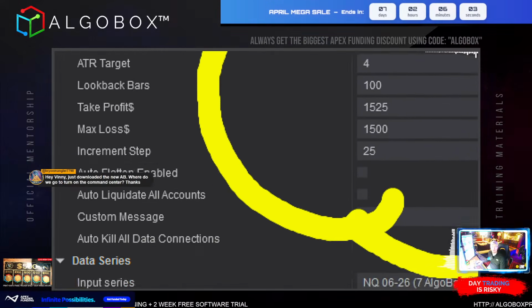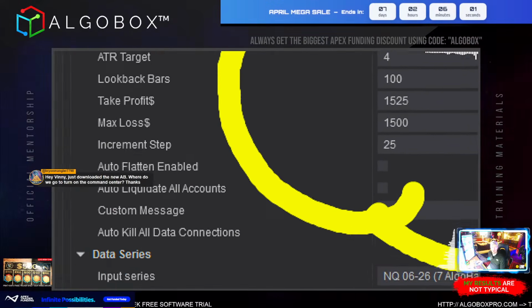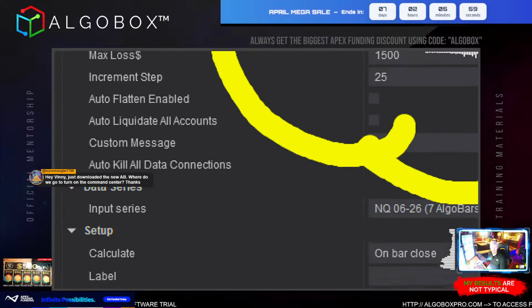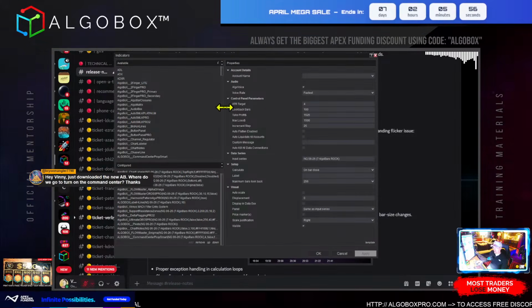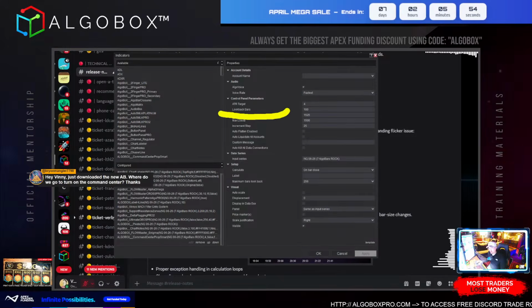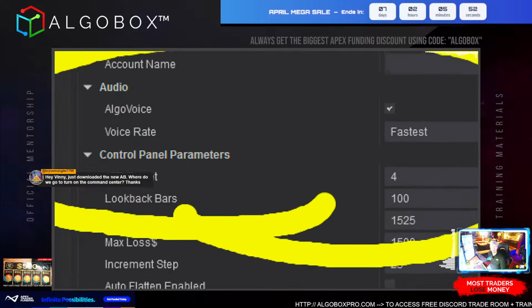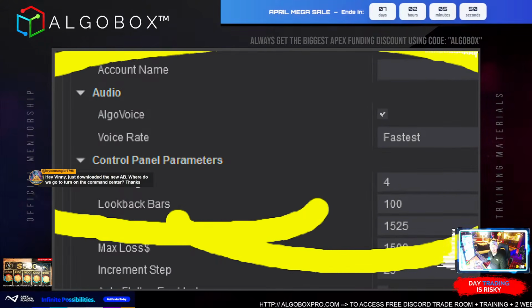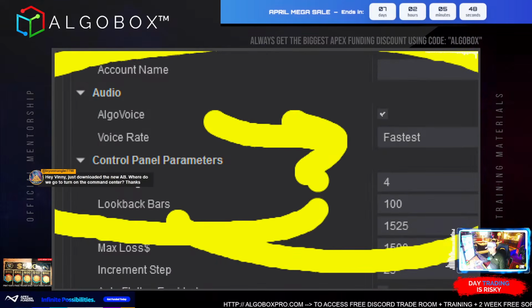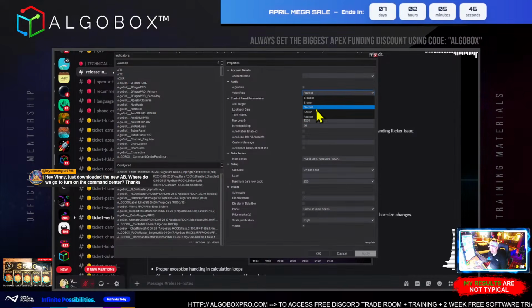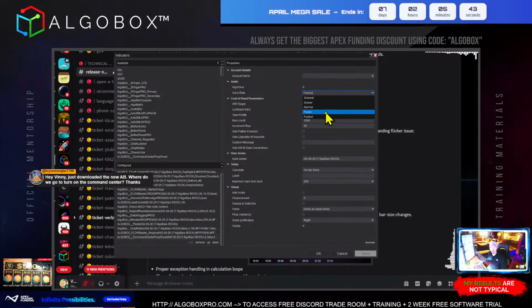Take profit, look bars back, 100 bars, auto flatten enabled. So basically all the settings are here. There's that voice rate we were just talking about. So voice rate, algo voice, it will give you an alert there, or you can turn it off completely, but you'll notice the voice rate is set to fastest. If you want to slow it down, you can come in here: slower, normal, etc.